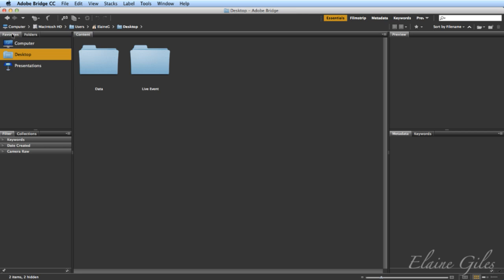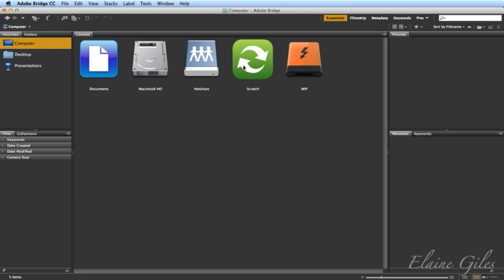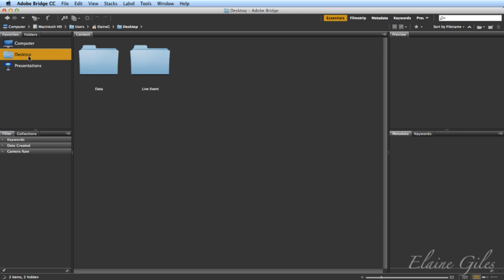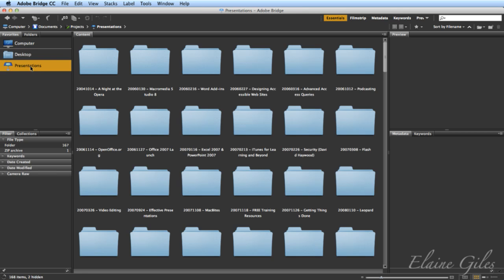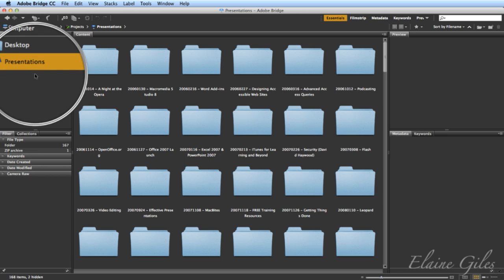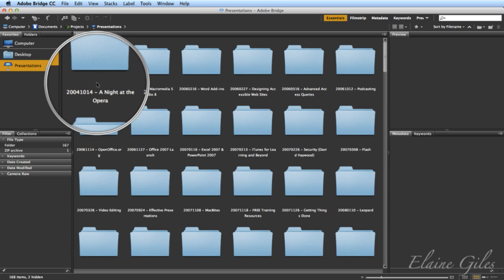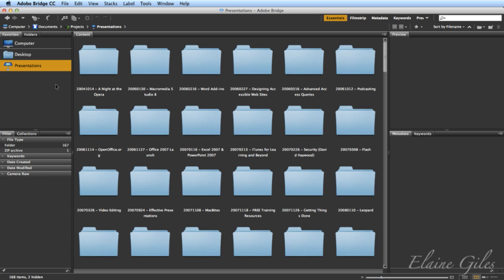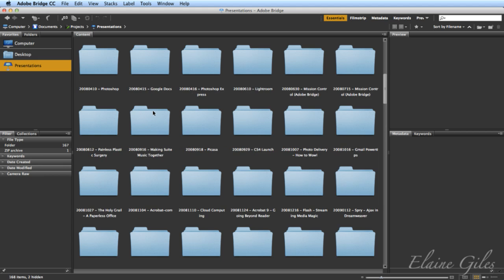Now there is another panel hidden here, which is favorites. And in there, I've got computer. If I click on that, it will show me all the drives attached to my computer in the content. Then back to the desktop, which we've already seen. And then presentations. Now, presentations is a favourite of mine. I have all the content of all my presentations. And if you can just see that, going back quite a way to 2004, that's the first one that I've organised back into here. And in each folder, I've got all the contents.